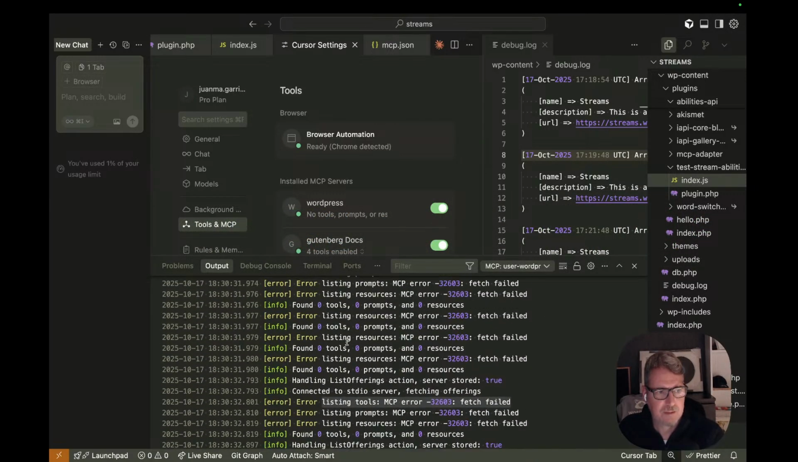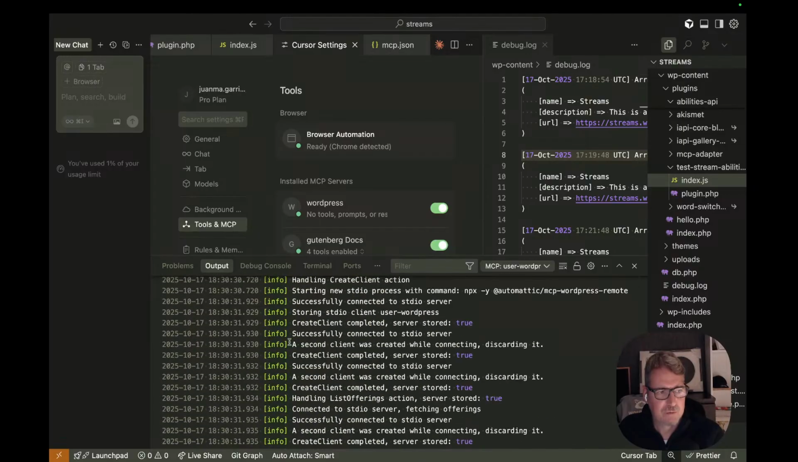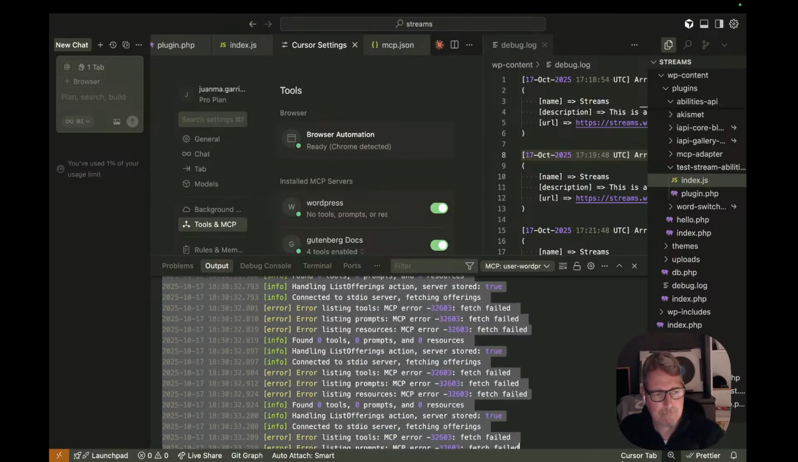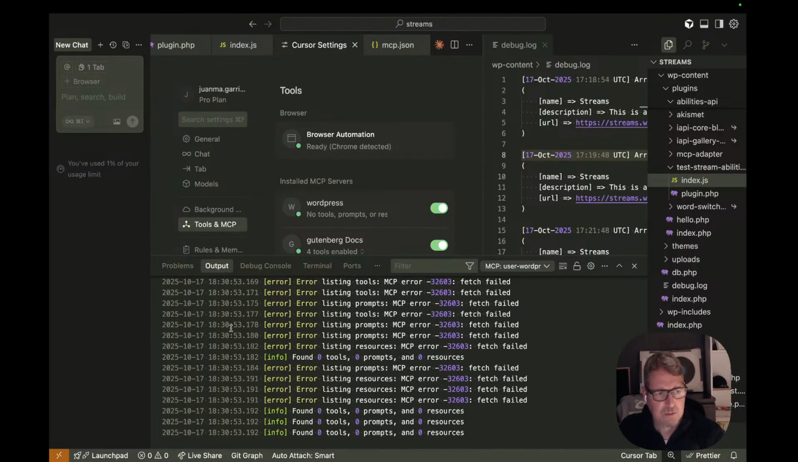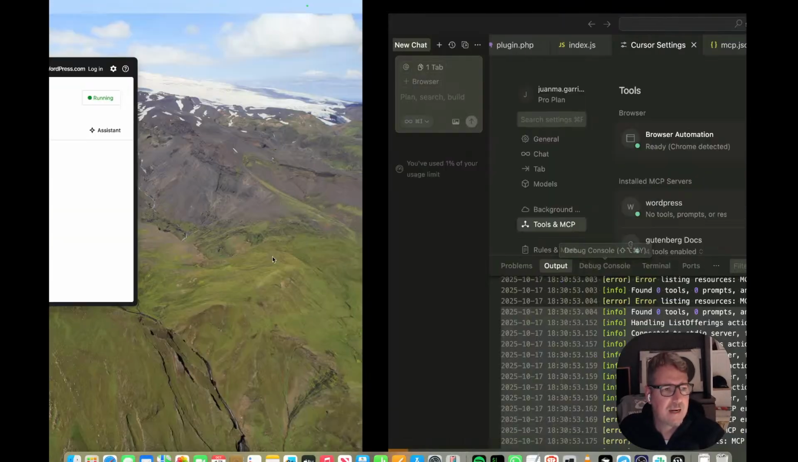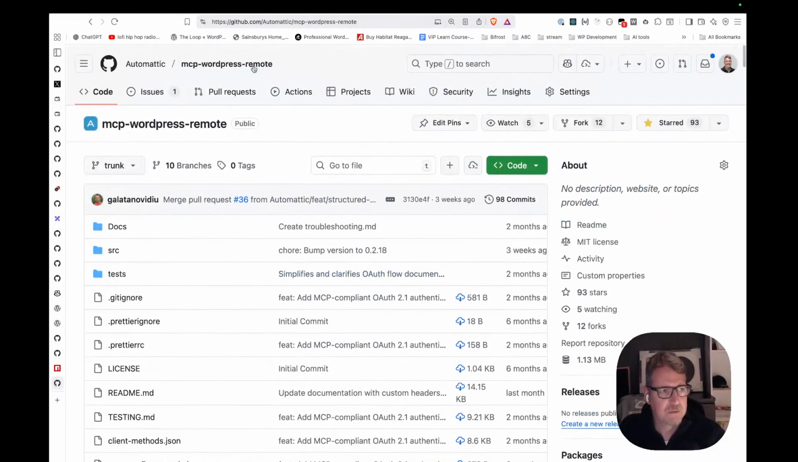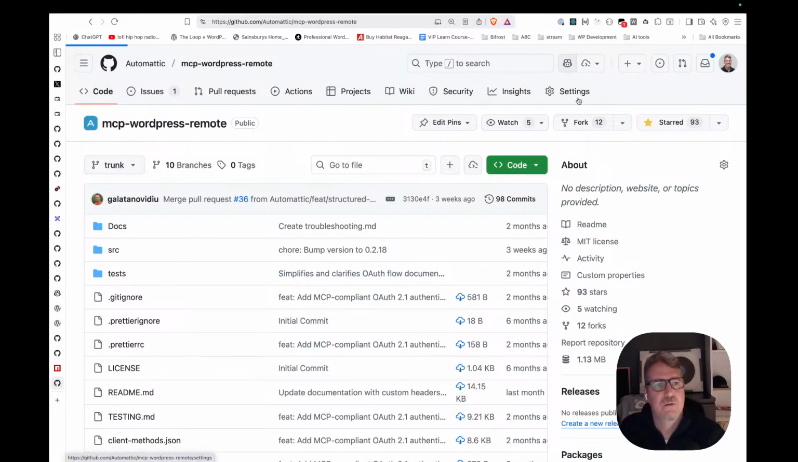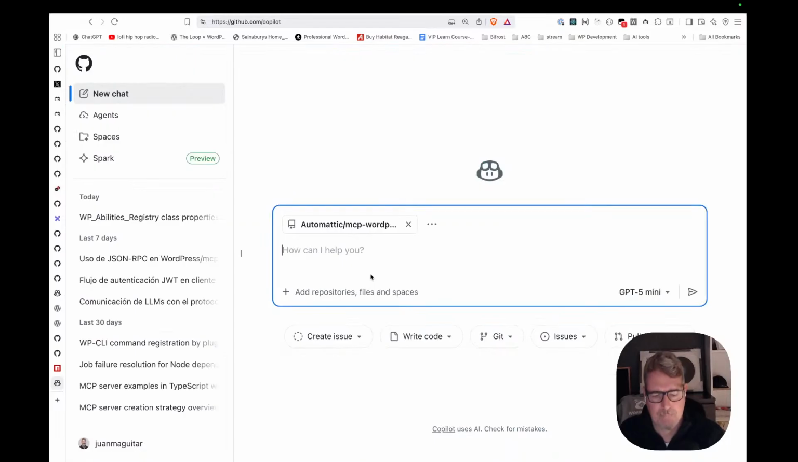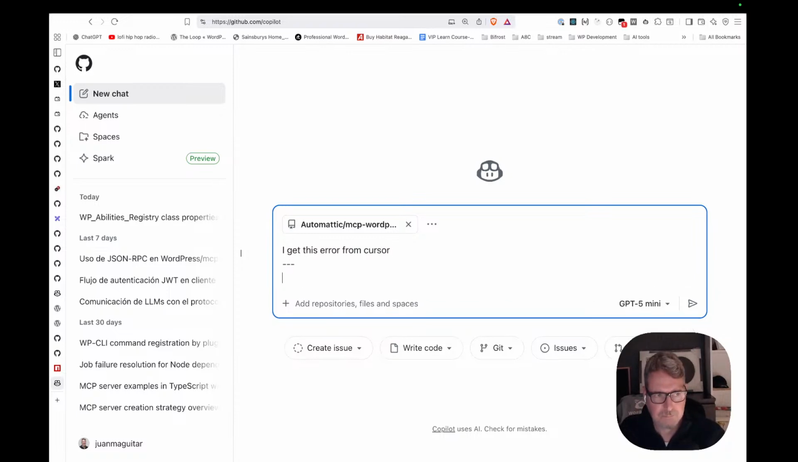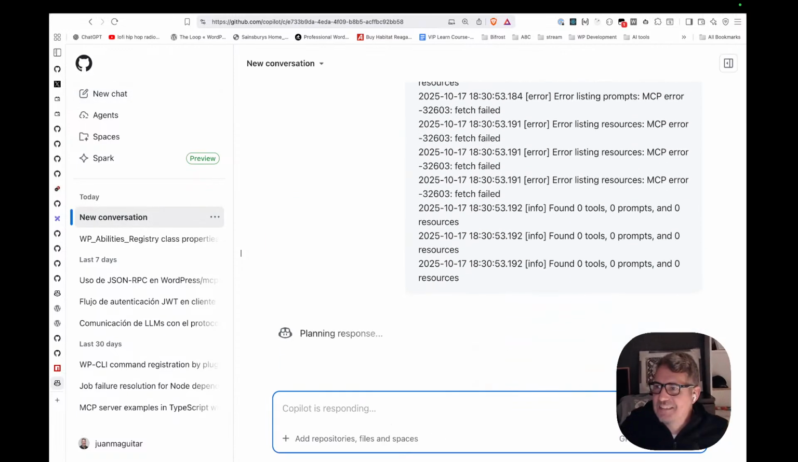You know what? I'm going to take this, and I'm going to go to the repository, which is this one, the MCP. I'm going to say, I get this error from Cursor. Let's see what happens.